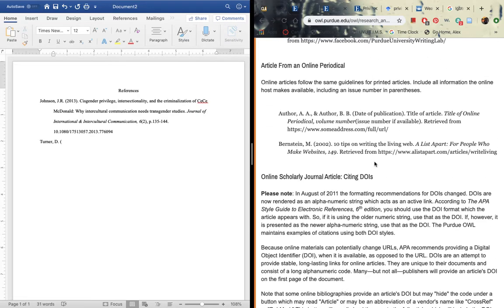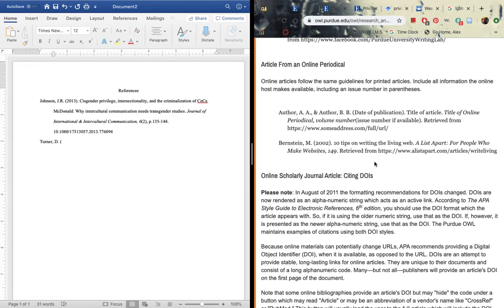So the difference between a periodical versus a newspaper article is that a periodical is more like a magazine rather than an actual newspaper. And that's what we mean by a periodical. And so it's going to be very similar to a journal article. So it's going to be the last name, first initial, and then just the year.